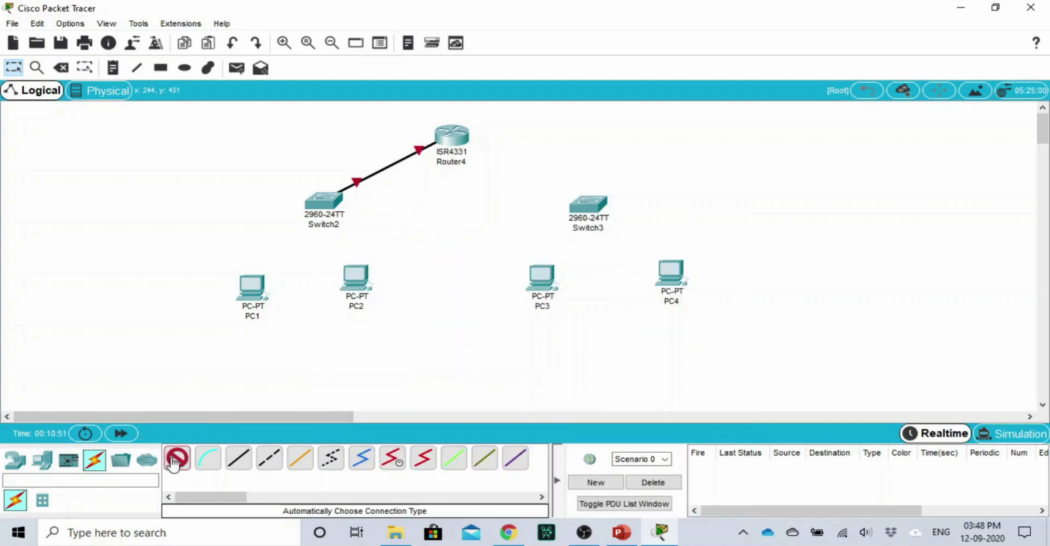In the same way, if you want to connect this router to the next switch, put a cable, click on the router and click on the switch. Now a connectivity is made from router to the switch. Okay, now if you want to connect this switch to these PCs, the same way, click on the automatic cable, click on switch, click on this PC.